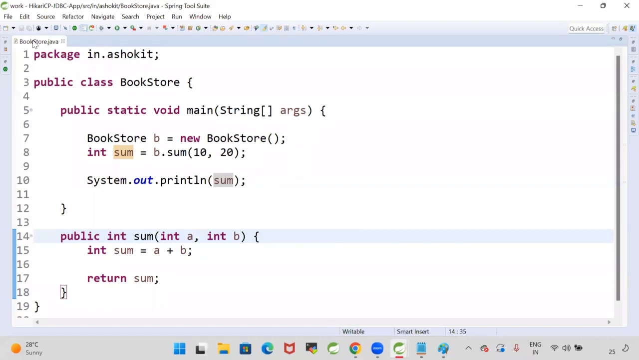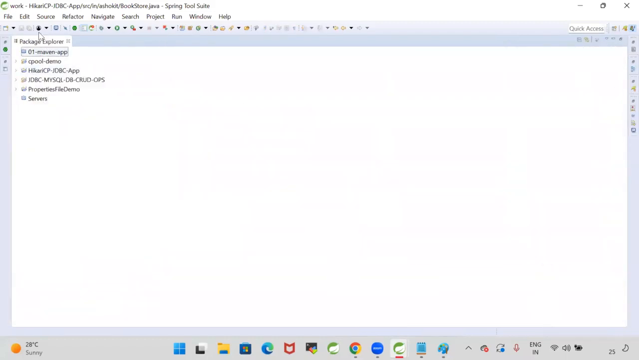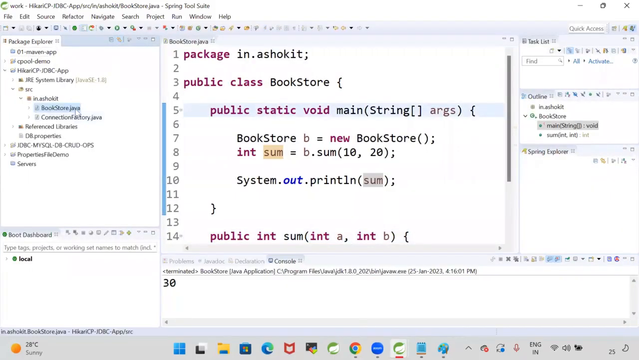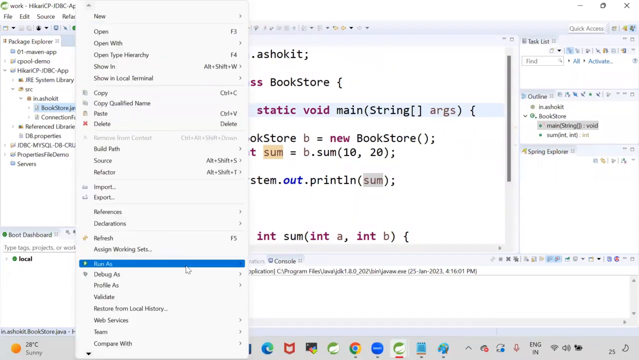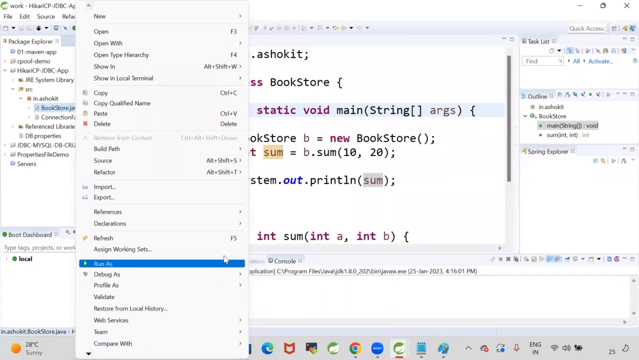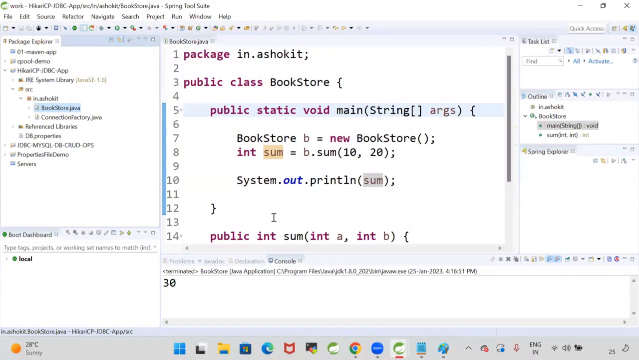So here in the Eclipse, we have two options. If you go to our program, our class, when you right click on the class, you are getting one option, run as Java application. And similarly, below the run as option, we have another option called debug as. Run as and debug as. When we are clicking on run as a Java application, execution completed within fraction of milliseconds.